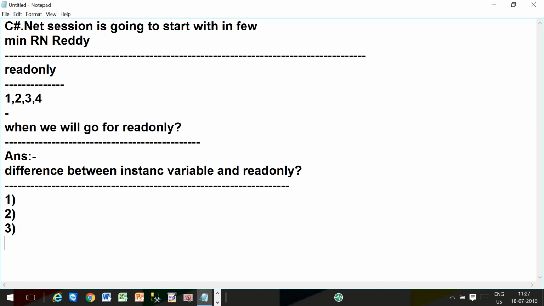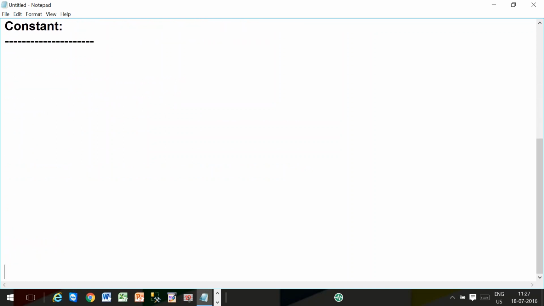And now come back to the concept called constant. What is this constant? Constant is by default a static concept, a static field. By default it is a static field.